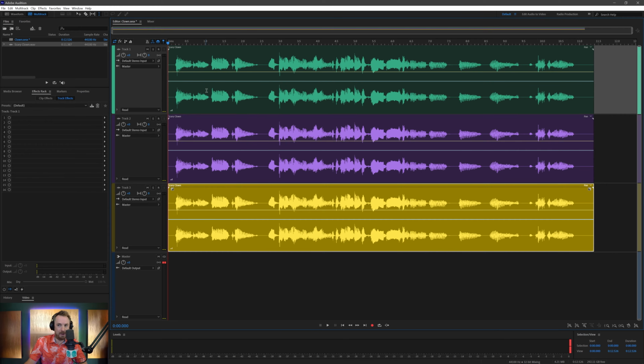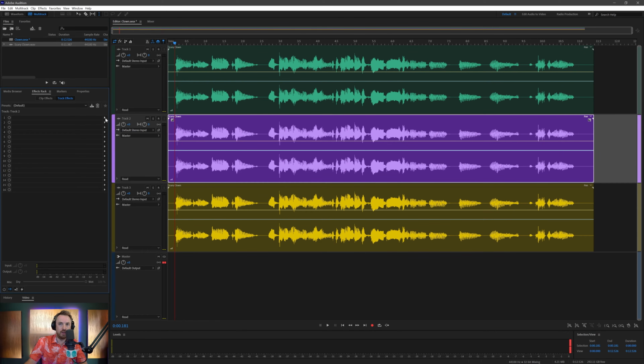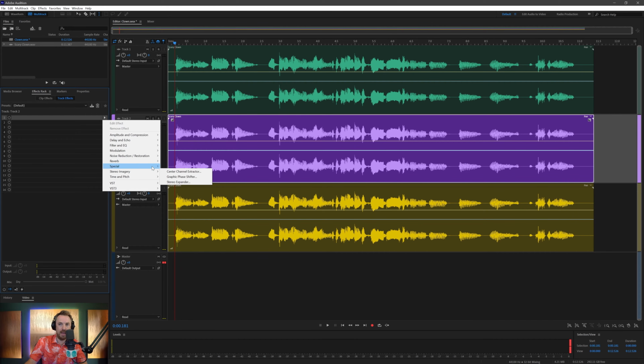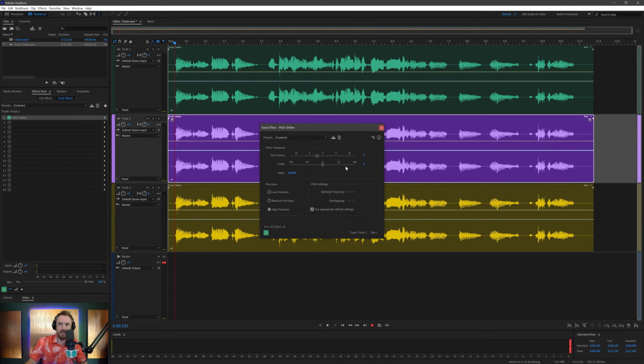Nothing different, maybe a little bit louder, but this is where the magic starts. We go to track 2 and we go to the effects rack, and then down here we look for the time and pitch, it's right at the bottom, and pitch shifter, and we click -2. This will give us a slightly pitched down voice.